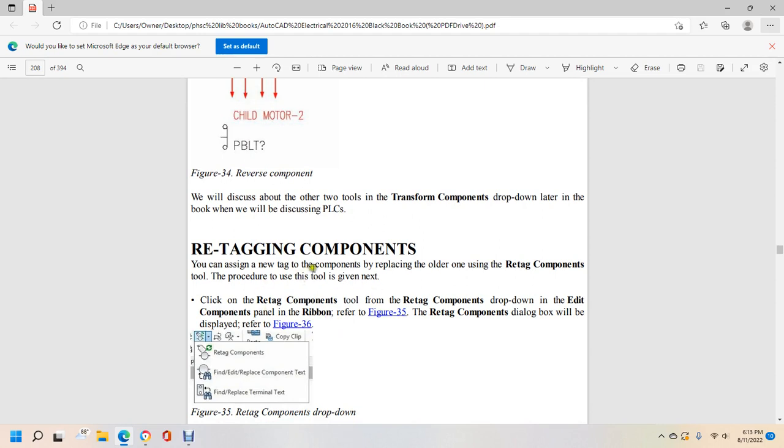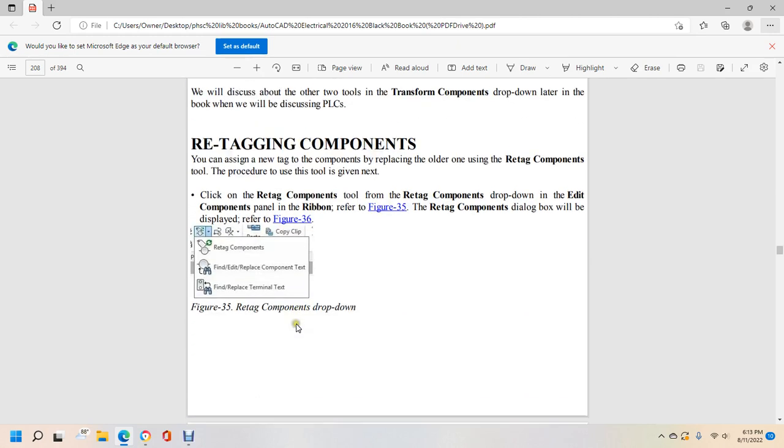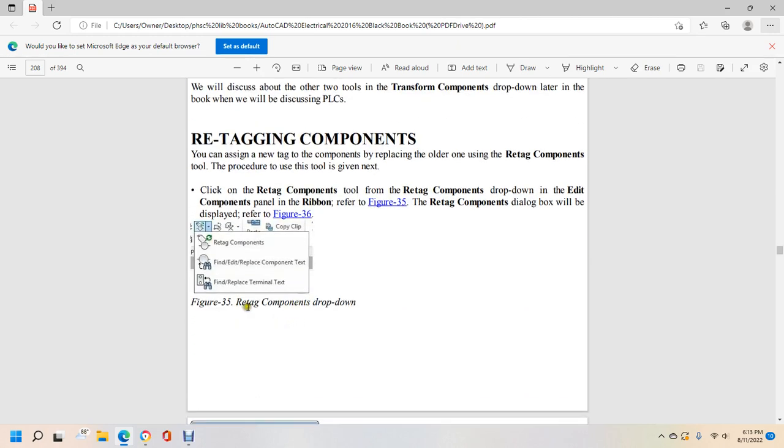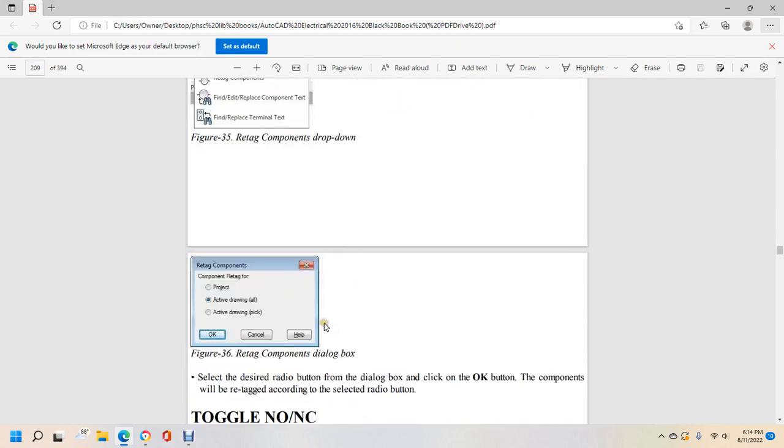Retagging components. Assigning a new tag to components, replacing the older one, is done using the Retag Components tool. The procedure for the tool is given next. Click the Retag Components drop down in the Edit Components panel of the ribbon. Refer to Figure 35. The Retag Components dialog box will be displayed. Refer to Figure 36 for the Retag Components dialog box. Select the desired radio button in the dialog box and click the OK button. The components will be retagged according to the selected radio button.